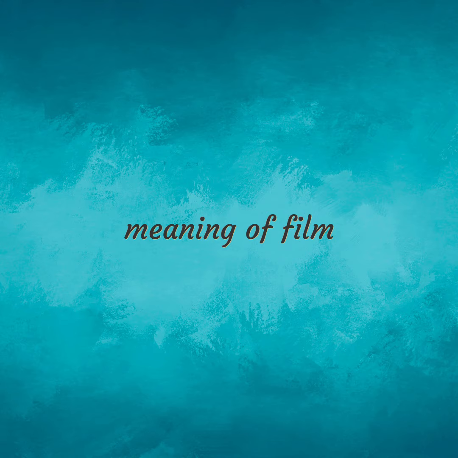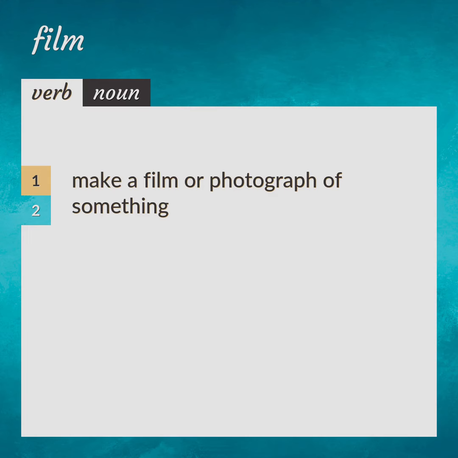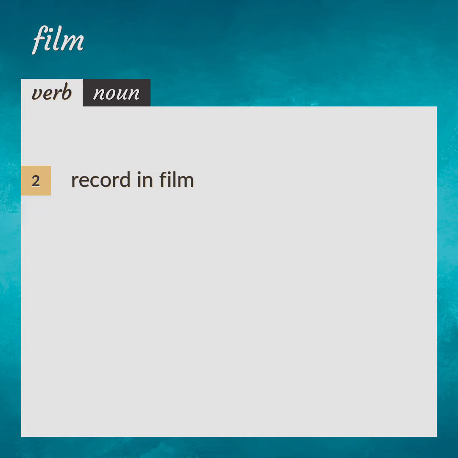Meaning of film. Make a film or photograph of something. Shoot, take. Record in film. The coronation was filmed.